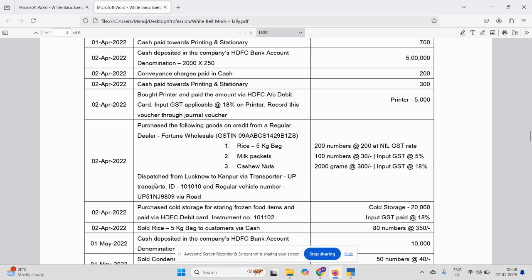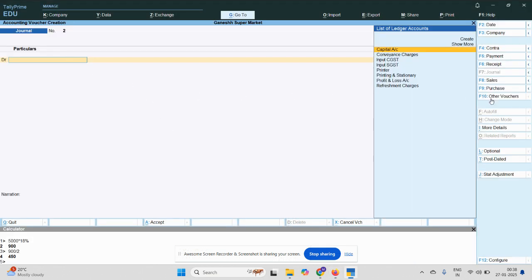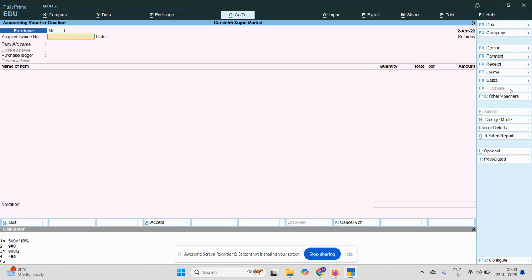Okay, so it is showing. It is also mentioning that it was dispatched from Lucknow to Kanpur via transporter UP, with the regular vehicle number. So basically, how do I proceed with this transaction? The first question which arises is in which voucher I have to record this transaction. It is very simple. They have mentioned here "purchased", right? I have to go to voucher and purchase voucher.